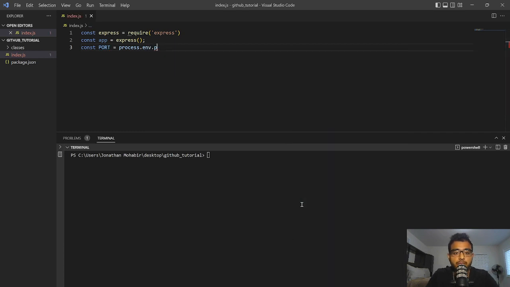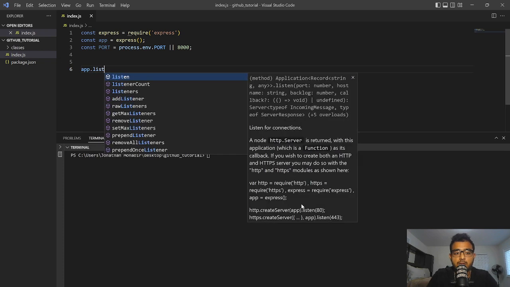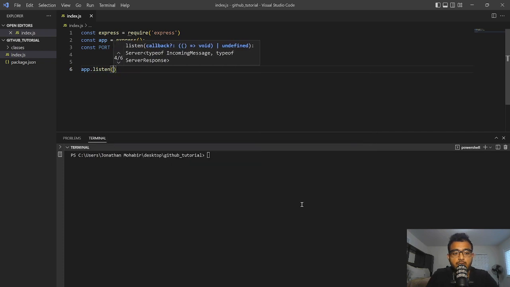So I'm just going to set up my port number here, just so my development environment will run and the Express app is working, so we can start making our pushes to our GitHub.